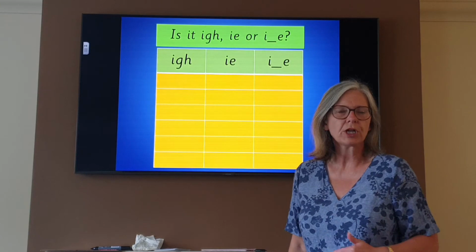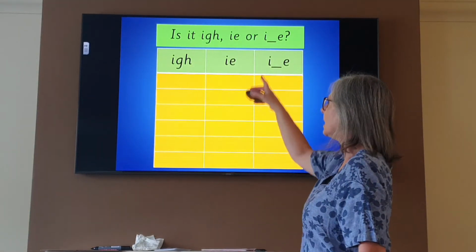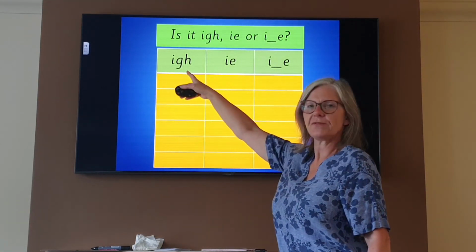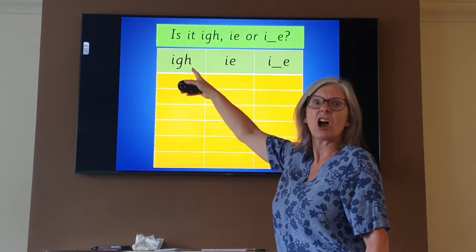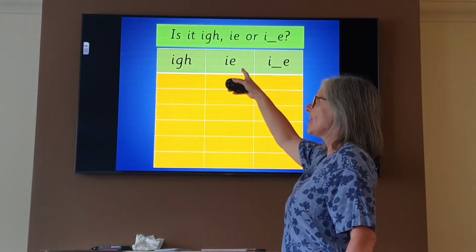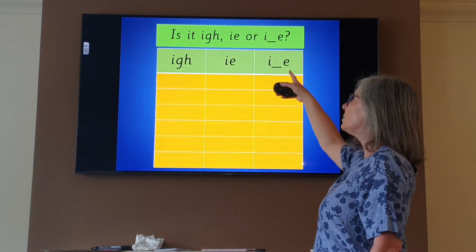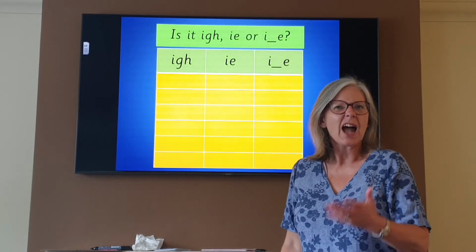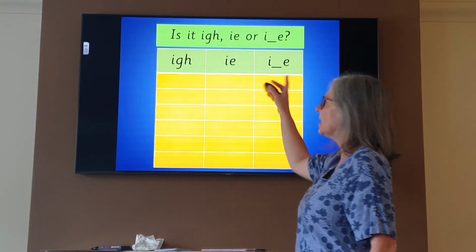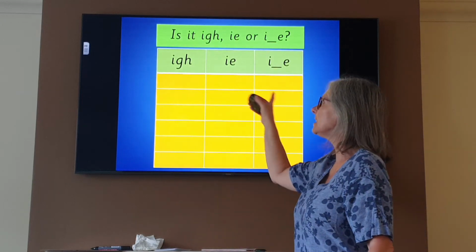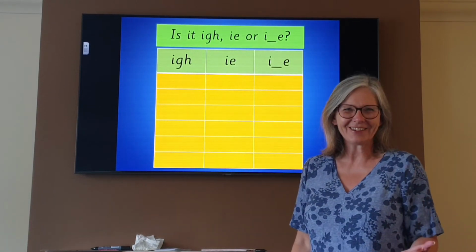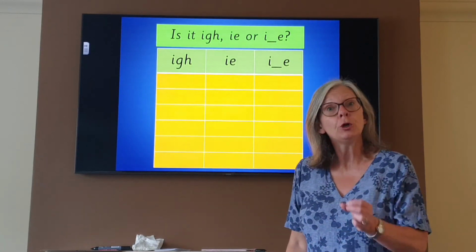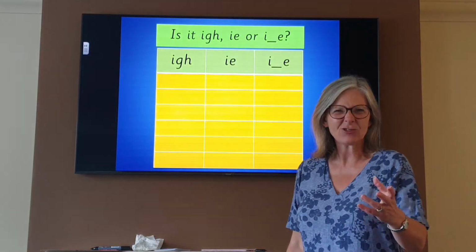So, on your paper, what I'd like you to do is draw 2 lines and that will give you 3 columns. And at the top of the first one, I want you to write our trigraph, I. Then our digraph, I. And then our split vowel digraph, I. Now I'm going to say a word to you and I want you to decide which grapheme it's using and write it under the correct one. Do you think you can do it? If you're not sure, you can write it under all of them and decide which one looks right. So are you ready? Let's try the first one.